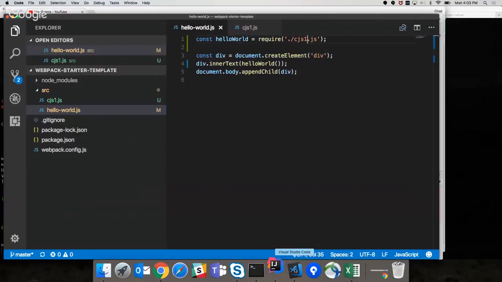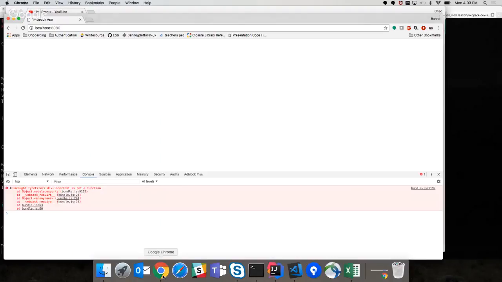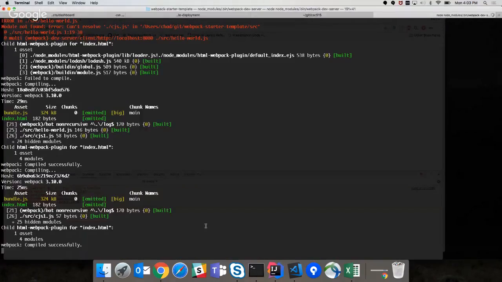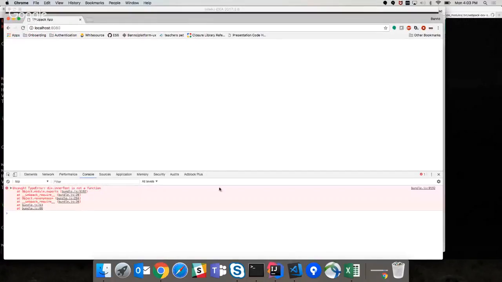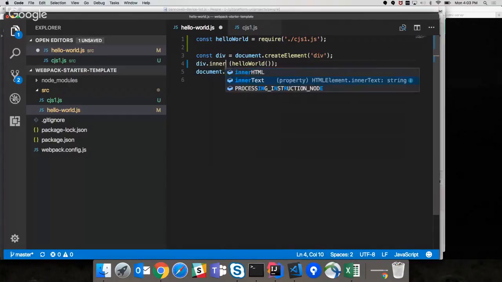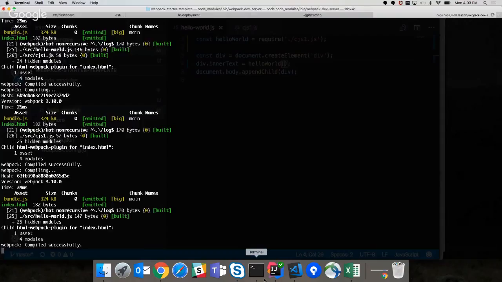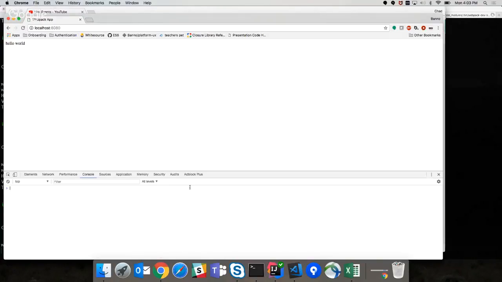Modules is not defined. Instead of module.exports. Div.inner text is not defined. Oh. Not a function call. Sorry, I'm not thinking straight. Hello world. Okay. All right.